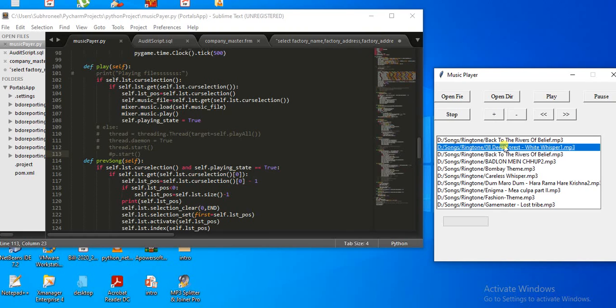Okay, so it is storing the music file. After that it is loading that file, that absolute path with the file name. After that it is playing the file, and there is a boolean variable where I'm setting the playing state to true, because the file is playing right now. Okay, so this is what play does.